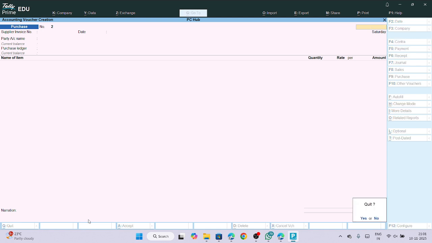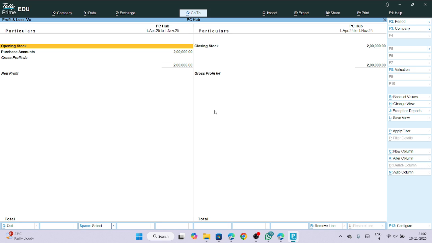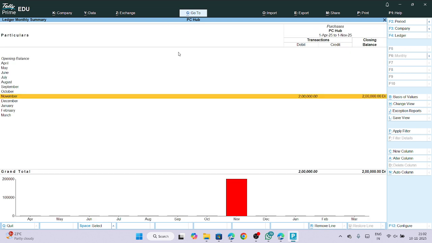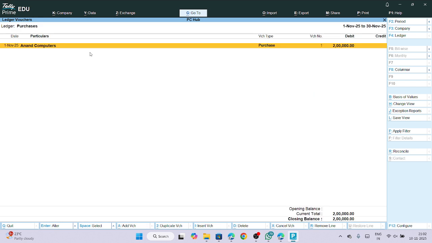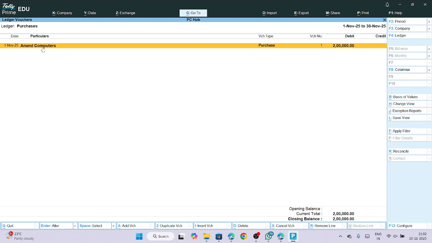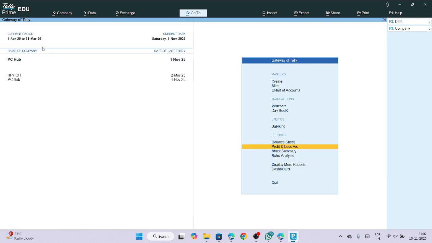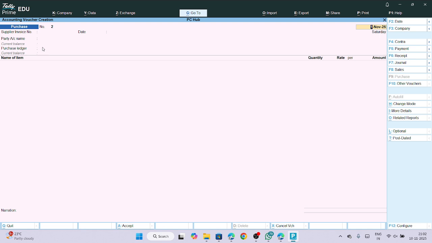Now we'll go back and click on profit and loss account. You can see here purchases amounting to rupees 2 lakhs. If you click here, November, yes, from whom we are purchasing, we are purchasing from Anand Computers. Click again, you will get a voucher, the same voucher whatever you have entered. I'll just go back by pressing the escape key. Now I'll go back to vouchers.